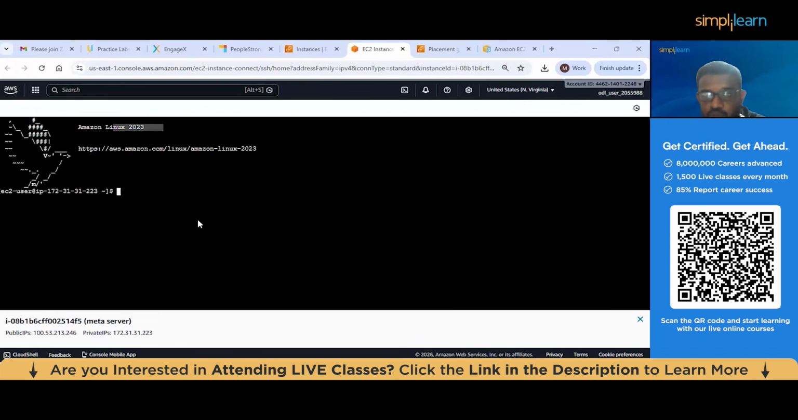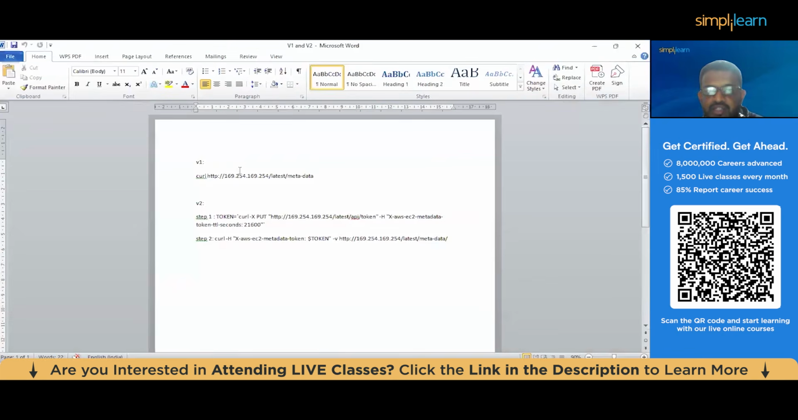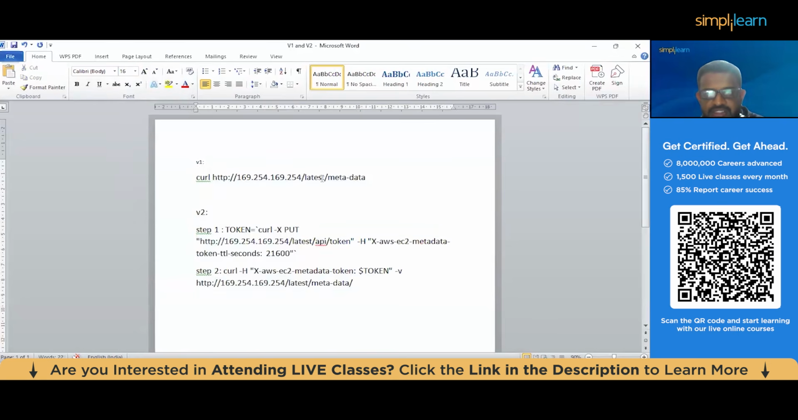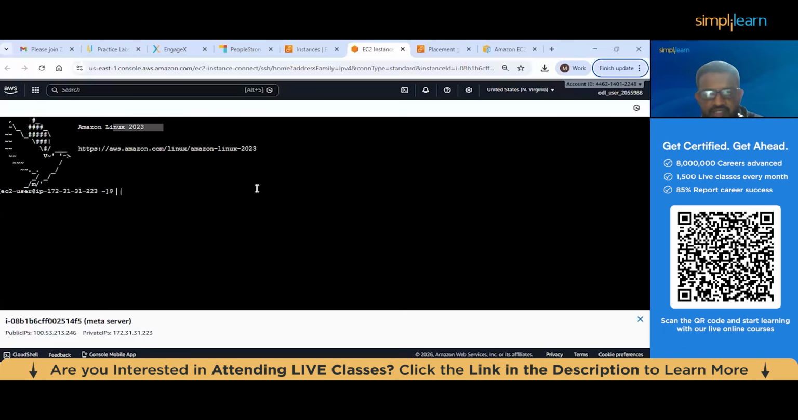So folks, if you want to check the metadata of the EC2 machine by using version 1, I have two commands. Let me increase the size. Okay, so this is the first one, for version 1. Copy it and just paste it here. So curl http colon 169.254.169.254 latest metadata. This is the standard URL. This is the standard URL you can use to check the metadata of any EC2 instance by using version 1.